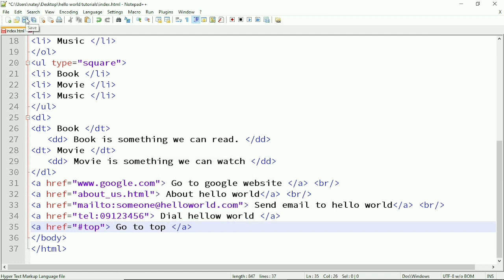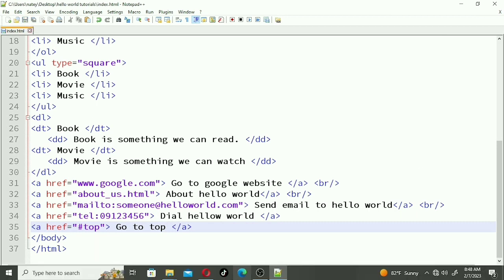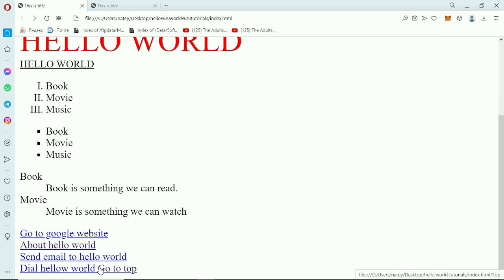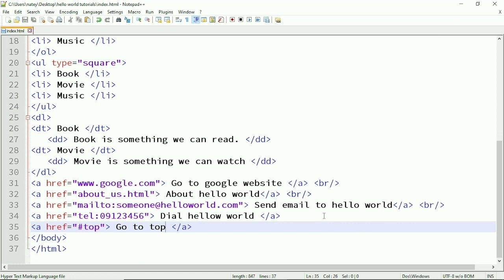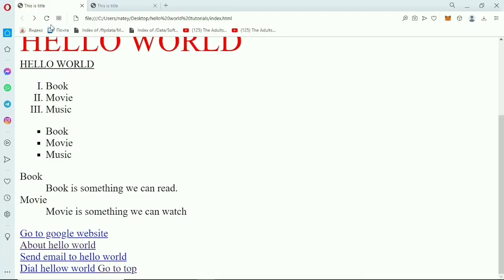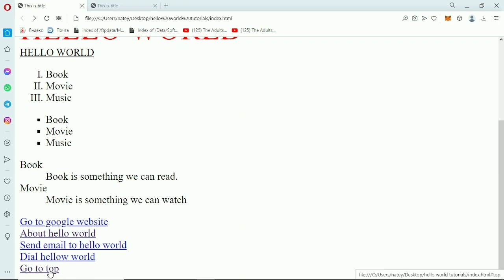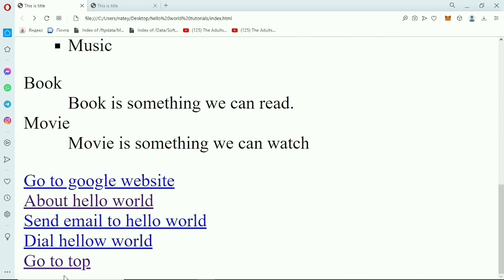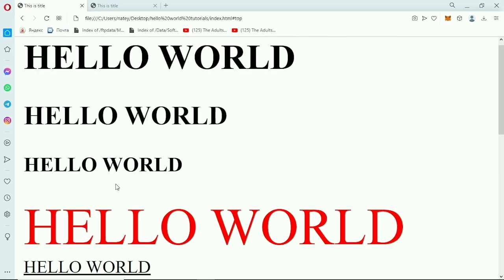Then I am going to save this one and show how it works. Okay, I'm going to add a break to this. Then I saved it and I'm going to refresh this one. Yeah, now it's as I wanted. Now when I click this link, it should take me to the top of this page, like here. So let me see. As you can see, it took me to the starting part of the page.